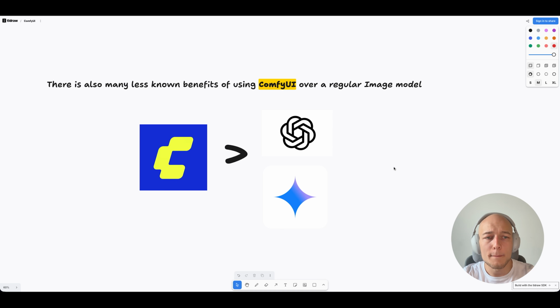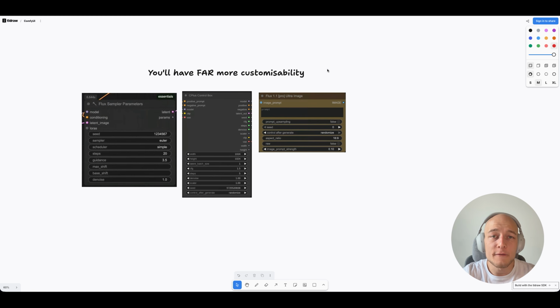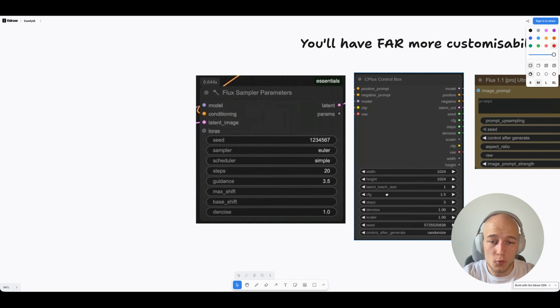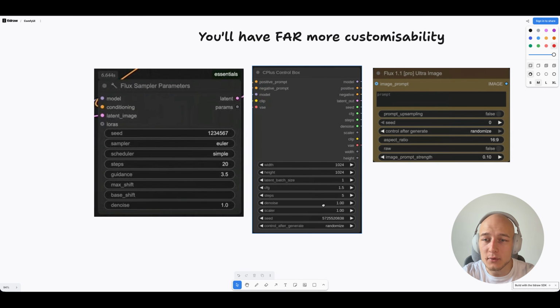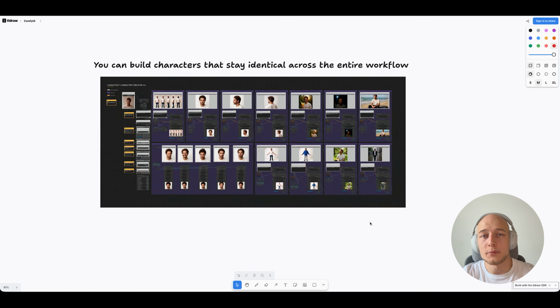And there's also many more less known benefits of using ComfyUI as opposed to a regular image model, such as your generations can be entirely free because ComfyUI is open source, meaning you can run it on your own hardware. You can also have far more customizability. These are just 3 very simple examples, but it goes to show how many little tweaks and details that you can actually change since you have full control over this process. And since I'll be showing you how to actually create a LoRA to fine-tune these AI image models, you can build characters that stay identical across the entire workflow.